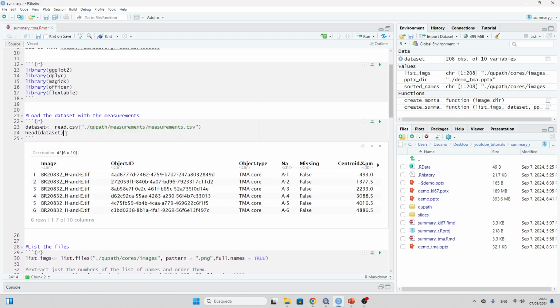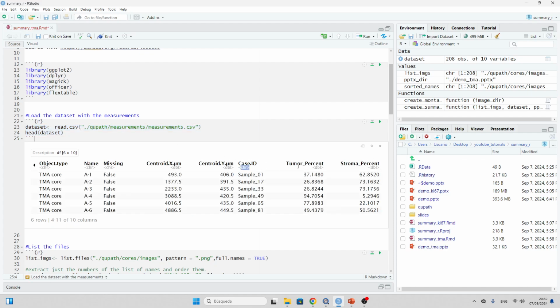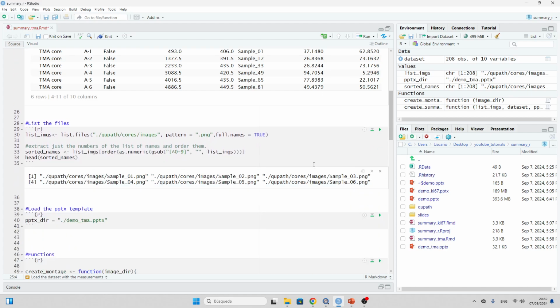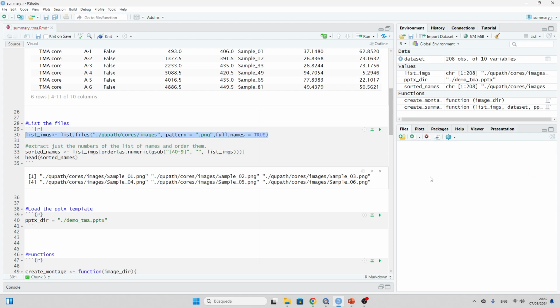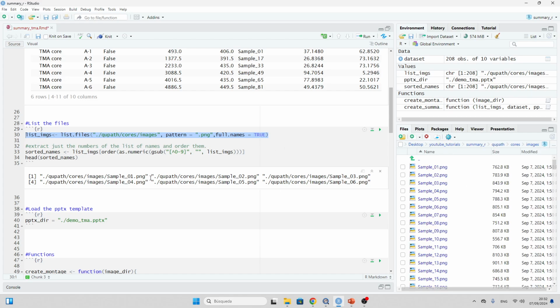So here we just read the CSV, and here we have the case ID, the tumor percent, and the stroma percent. This block over here just lists the files, so it goes to the folder of the cores, images, and lists all of them. This line of code over here is to order them.